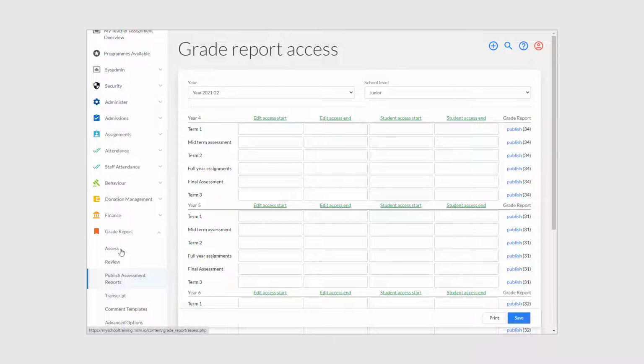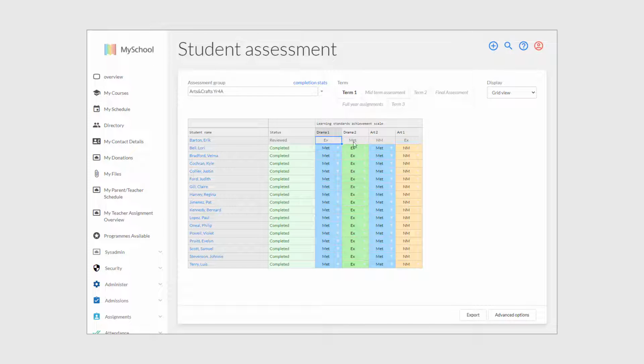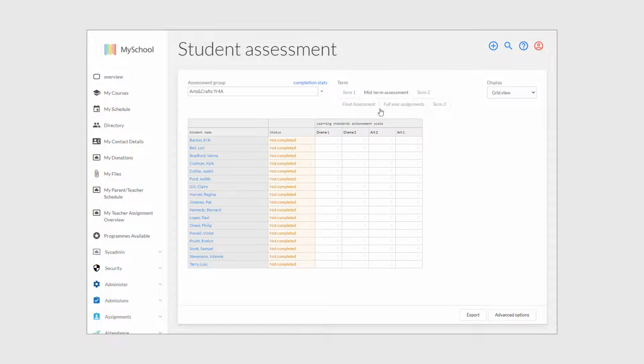Now, let's move on to the Assess Grid. We're going to use learning outcomes in the first example. We can see that the assessments have already been completed, but not reviewed. Otherwise, the Assess Grid would be grey and educators cannot enter further assessments. Let's move to a future term.